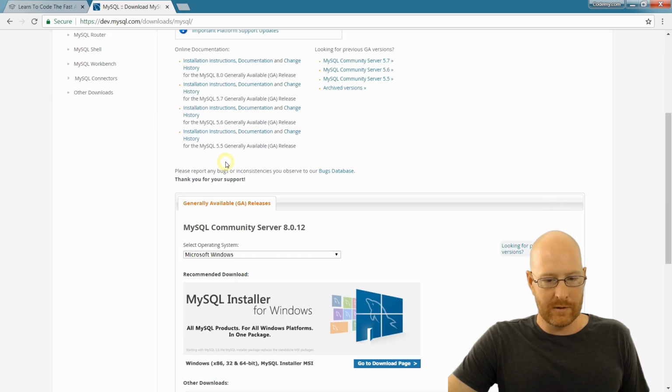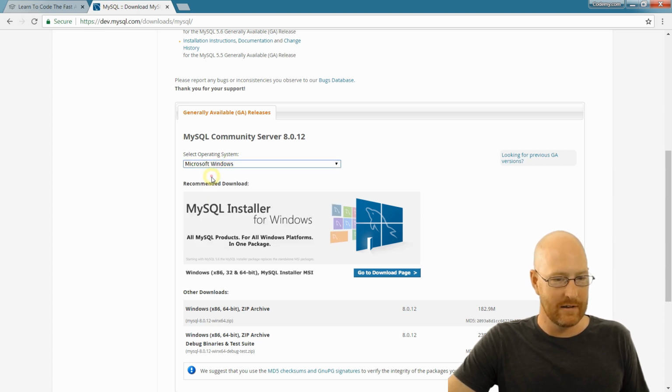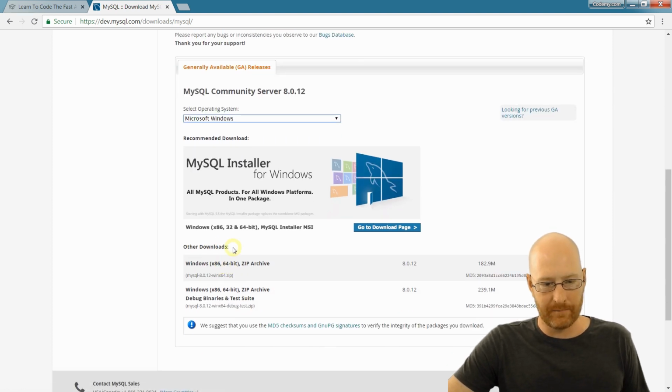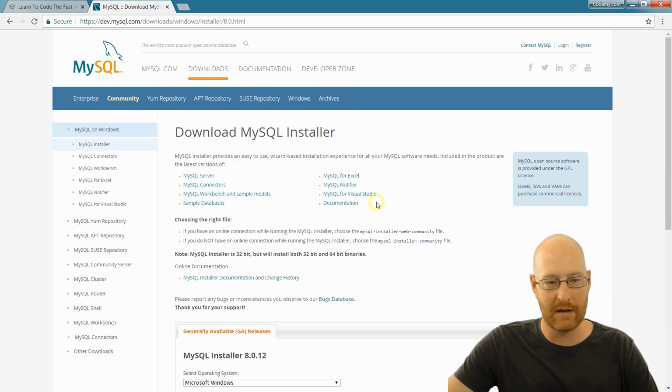And scroll down here and then click on your operating system. It's probably already selected. Mine is, it says Microsoft Windows. And then come down here and we want this MySQL installer for Windows. And it has everything we want all in one package, you see. So we can go ahead and click this. Otherwise, you're going to have to download a zipped archive, and it's all kinds of hassle, and we don't want to deal with any of that. So I'm going to click go to the download page.